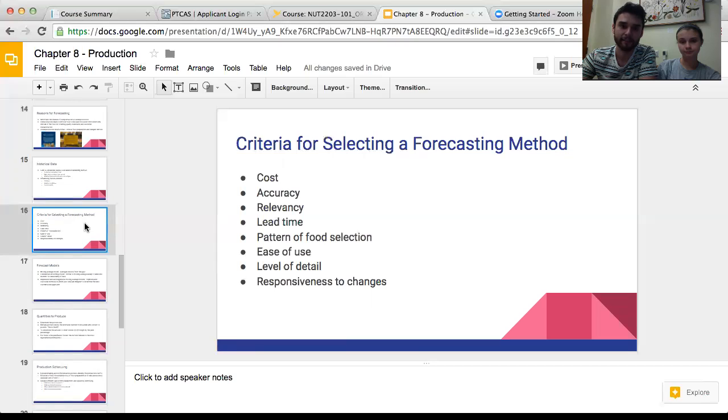The relevancy of it: you want to make sure that all the data is current and there's no past data that could be outlying and screw up your data. You want to make sure you have a good lead time and pattern of food selection, and you want to make sure it's really easy to use and has a good level of detail and responsiveness to changes.